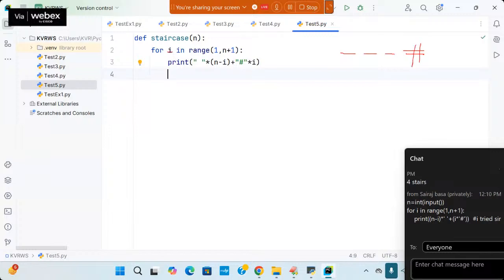I is 2. Space to be repeated how many times? 2 times only. Hash symbol to be repeated 2 times, because I is 2. I is 3 means n minus 3, 4 minus 3, 1 time space. So it is going to be space, then hash symbol repeated. The fourth time, no more spaces: 4 minus 4, that is 0 spaces. But the hash symbol to be repeated 4 times.